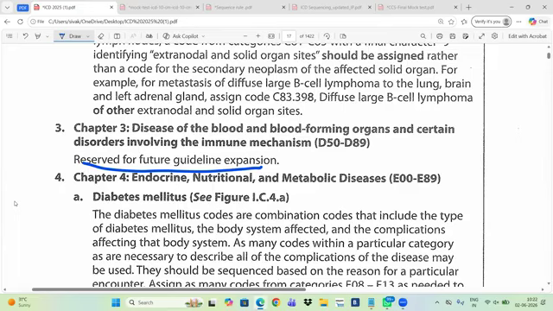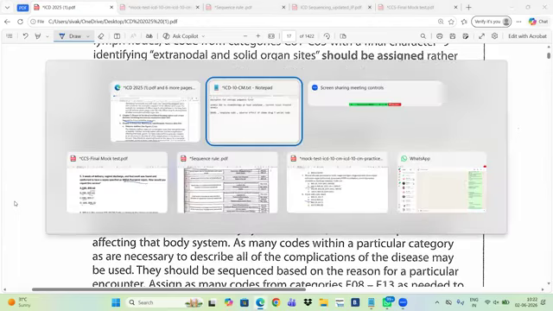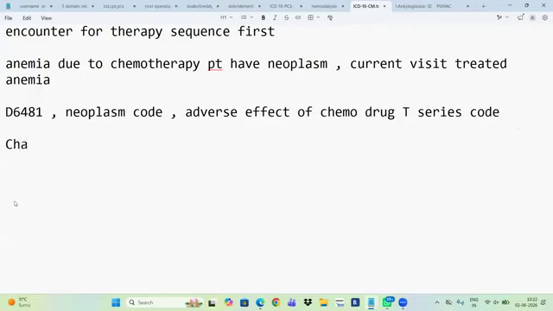Next, chapter 4, endocrine, nutritional, and metabolic diseases. Everybody has an idea about diabetic complications? If they do not mention the type of diabetes, what do we need to put as default? Type 2. Okay, default type 2. While we are coding diabetes, look for the complications. Some complications we can assume have a default link. Some complications we need to check for the link. Sometimes the complication code is included in the diabetes code. Sometimes we need to use an additional code.